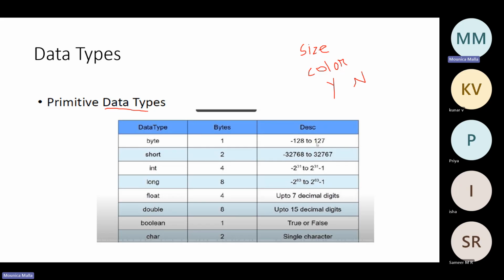So for data types, today I'm concentrating on the primitive data types only. There are non-primitive aspects also. So what are these primitive data types? These are the things you can see: byte, short, int, long, float, everything. These are the things related to the primitive data types. If you look at this, from this to this, it deals with numbers. So byte, short, int, long, float, double.